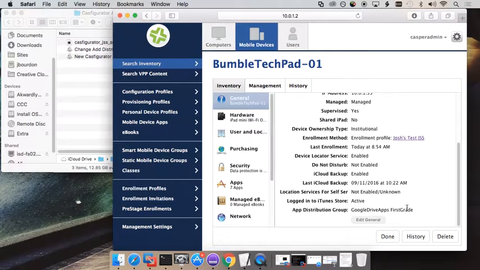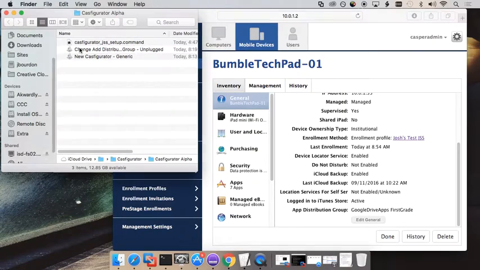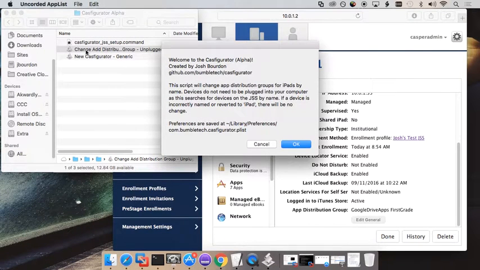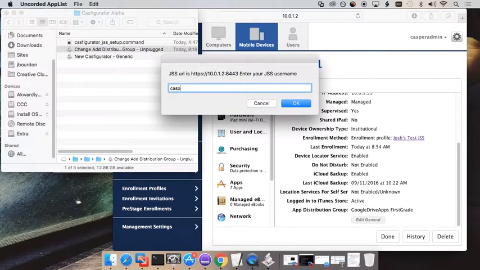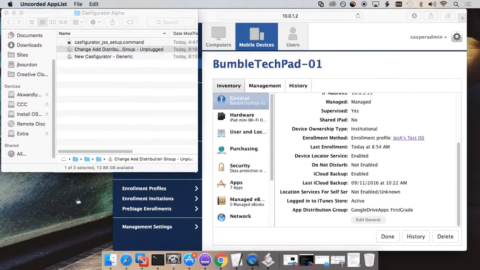So much like Eric Clapton in '94, it is time for us to go unplugged. This script works just like our other iPad setup script, except that it will use the JSS API match function for mobile devices to find devices by their base name and change their app distribution groups accordingly.